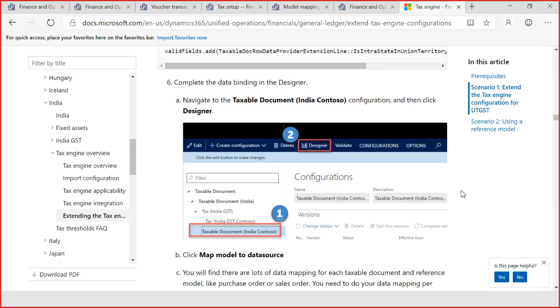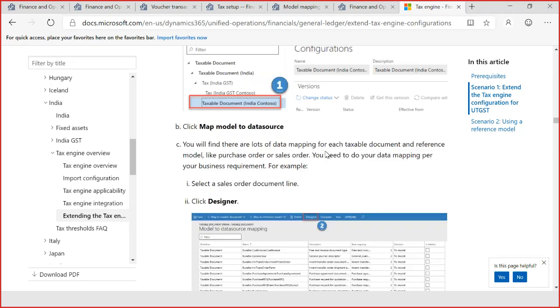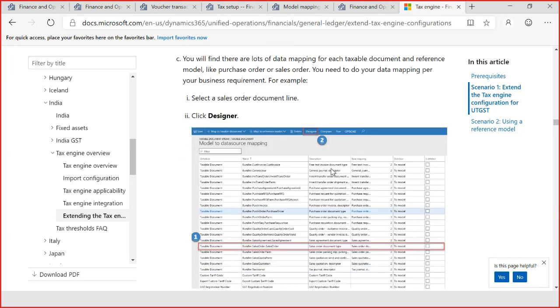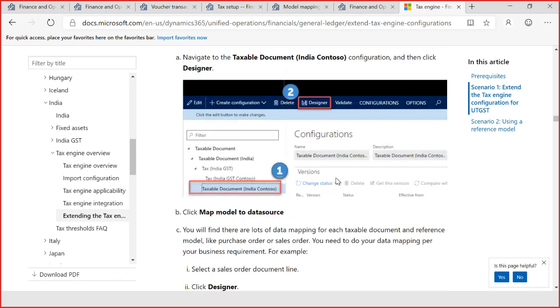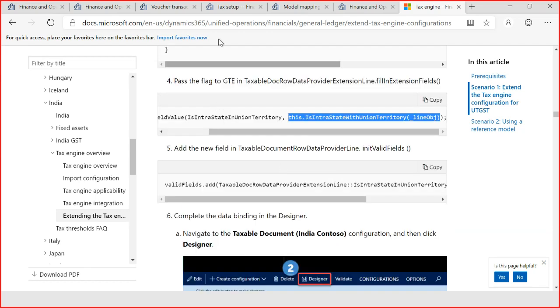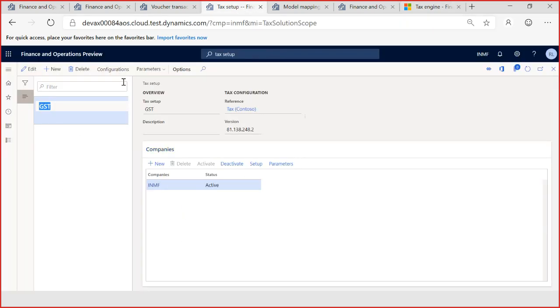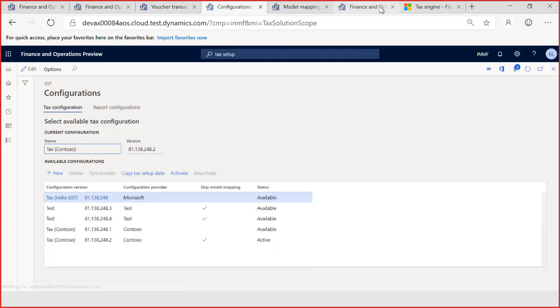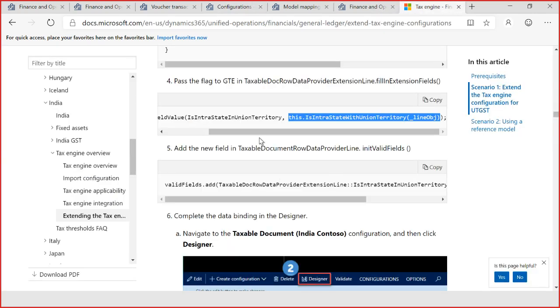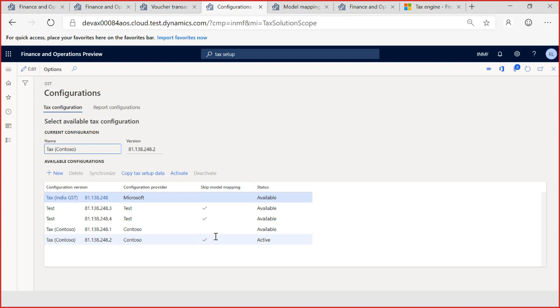Another way is a pure model mapping. This is the second way, which I just showed you in the SEZ scenario. So you can go the first way, and then in the tax setup, make sure that this field name is the same as you have in the model, in the taxable document, and then in the tax setup, you can mark this option. So the system will do the implicit mapping for you, and also there is some additional performance benefit.